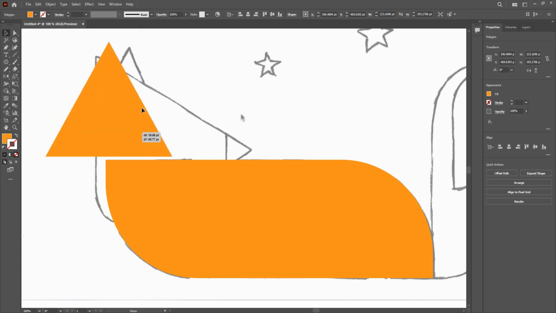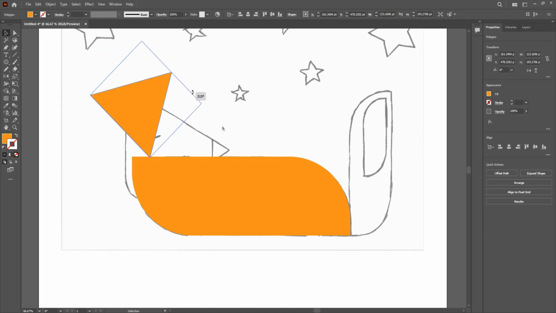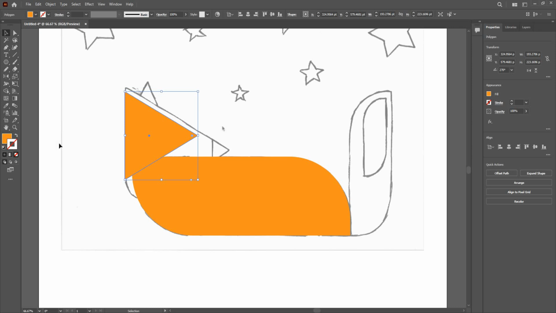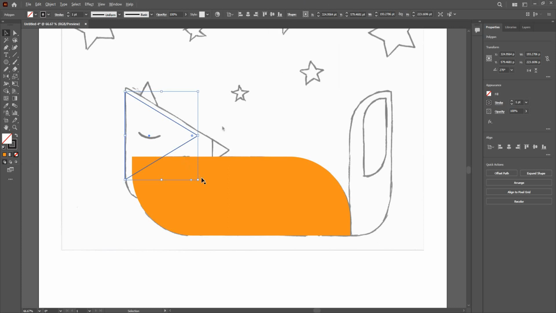And I'm going to go ahead with this. Go to the corner and you can rotate, but if you hold shift it will rotate in particular amounts like 45 and 90. So this is a 90-degree rotation. I will change this to a black outline. I want to see exactly where it is placed as per the reference of my drawing.